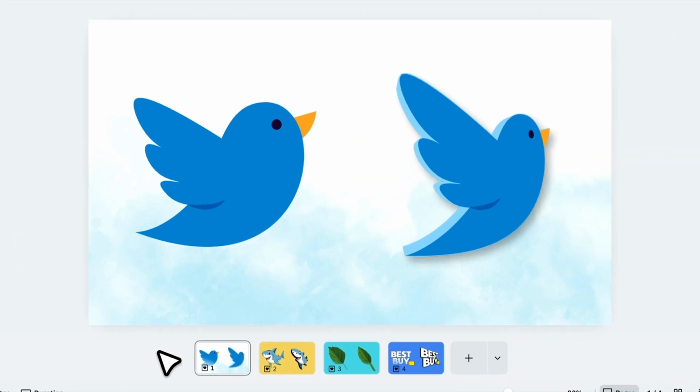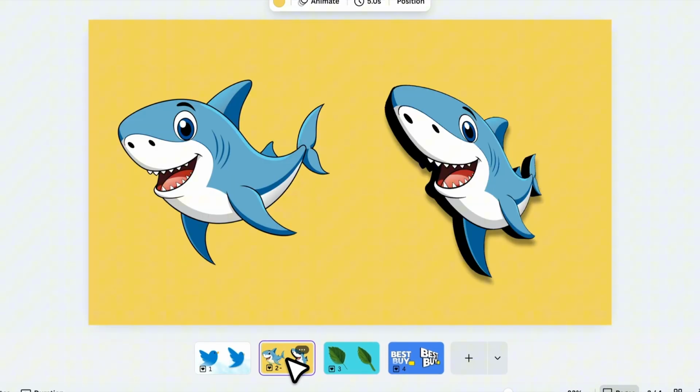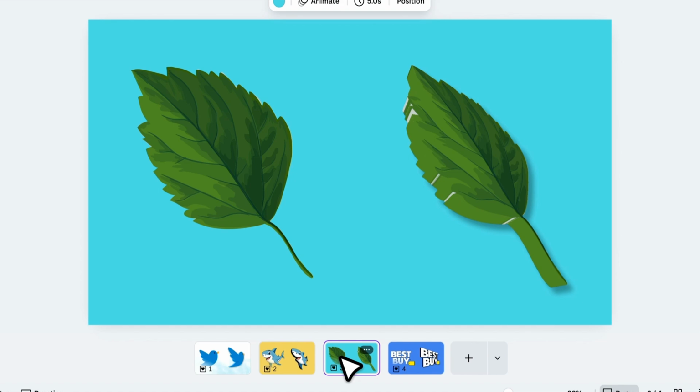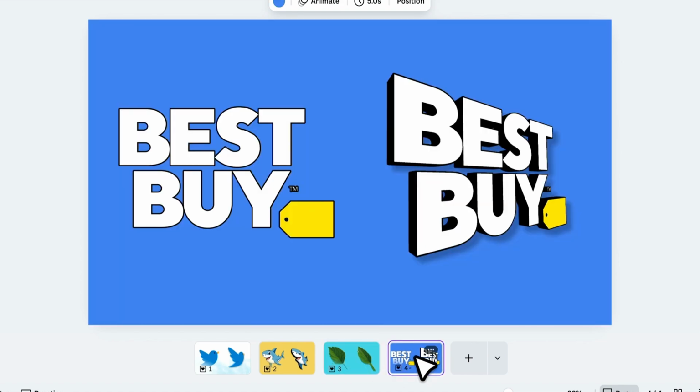In today's video, I'm going to show you a super easy way to convert any 2D element into a 3D design using a free app inside Canva. Let's jump right into it.